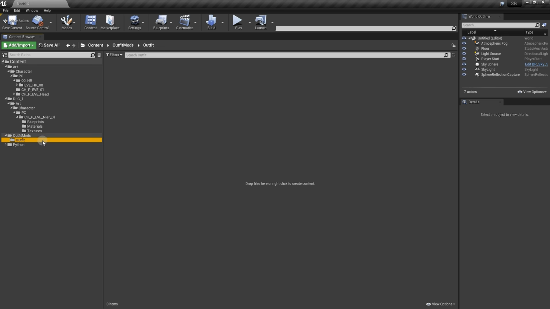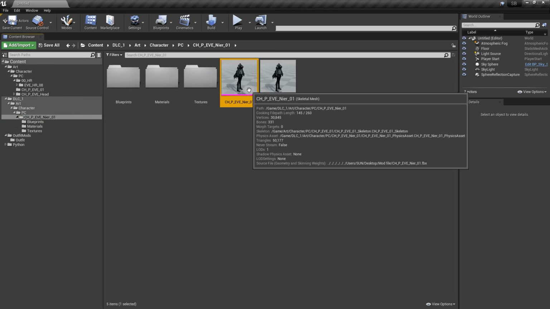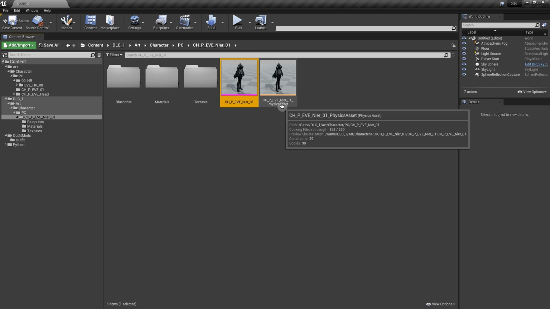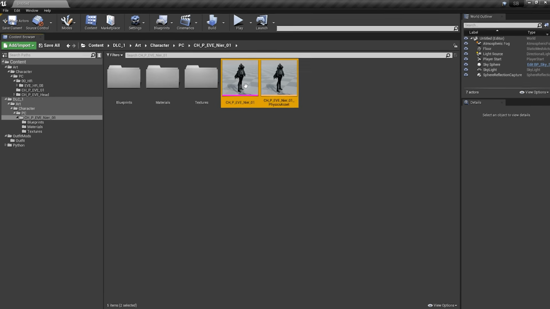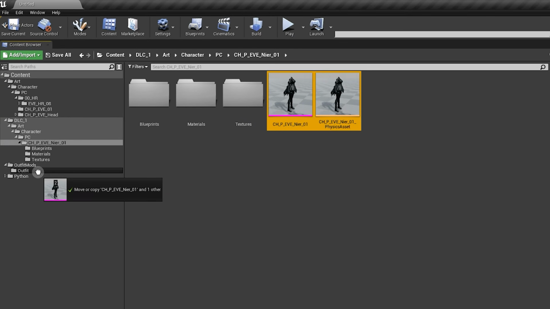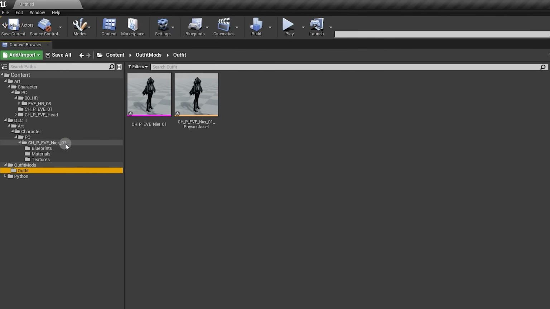Okay, let's start with the outfit. In the content browser, go to the folder where your edited mesh file is located. This is mine. Select the mesh file, which is this, and if you edited the physics asset, select that too. Select them and drag and drop them into the new folder we just created, which is the outfit folder. And select Copy. This keeps your original files safe as a backup.